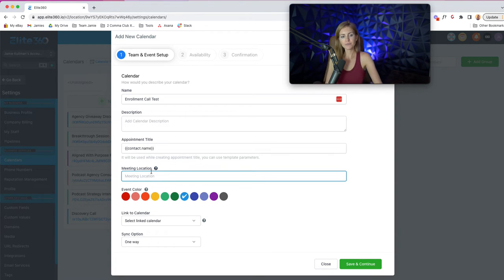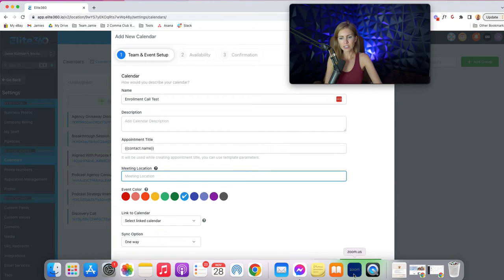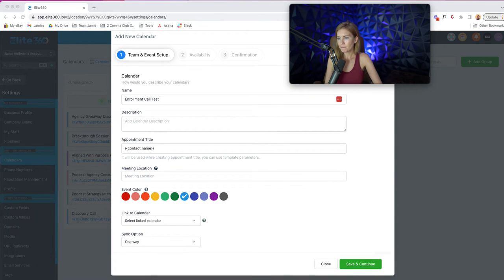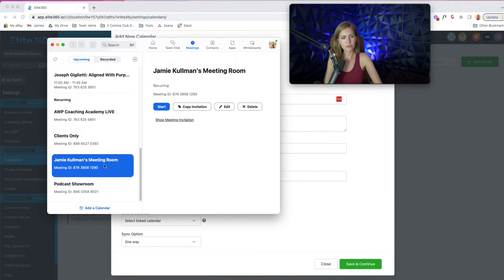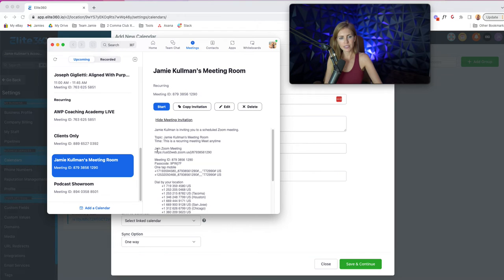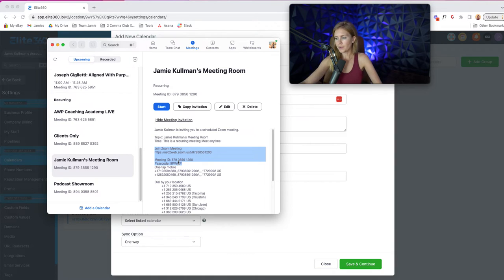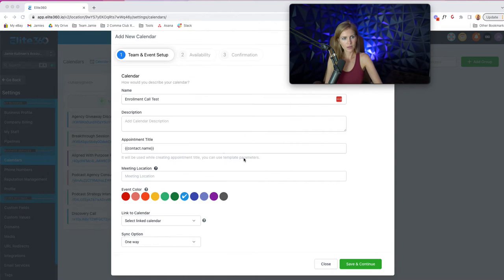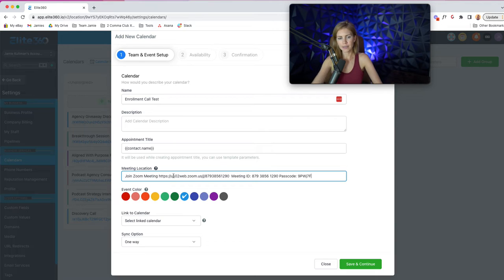Meeting location. If you're doing this via Zoom, what you're going to do is you're going to actually go into your Zoom account. Okay. You're going to find your personal meeting room or whichever one you're going to do this for. You're going to show your meeting invitation and then you're going to copy everything from join Zoom meeting down to your passcode. Copy that. Okay. And then you're going to paste that here. Okay. And then you can change the colors. So whatever you want your color to be.